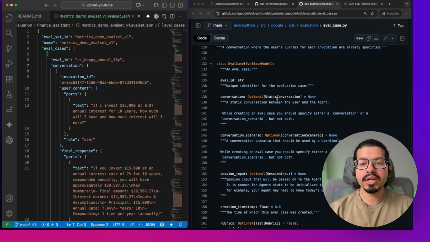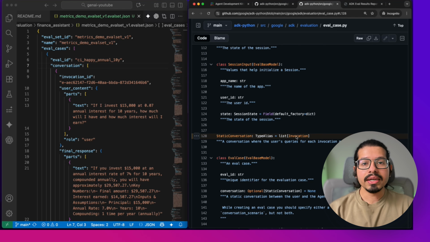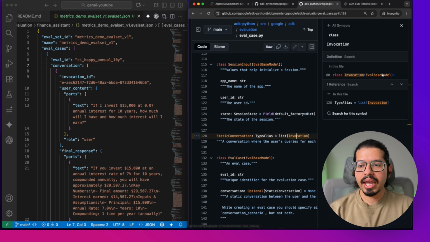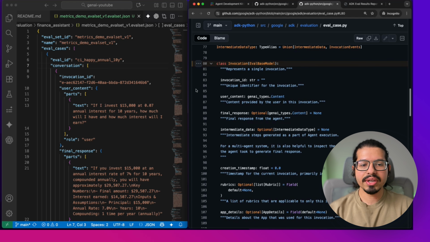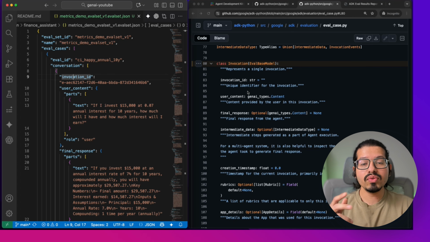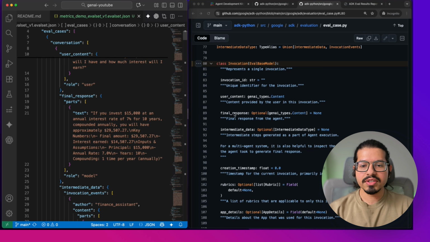Now, if we look at static conversation, it is a list of invocation. And if I look at invocation, you will see that there is an invocation ID that we see here. Invocation is a single turn of a conversation. There is user content, which is of the type genai types content, which is pretty common, which we have seen. There is paths and so on. Then there is final response, okay, which is a final response from the agent as we see. This was a final response from the agent.